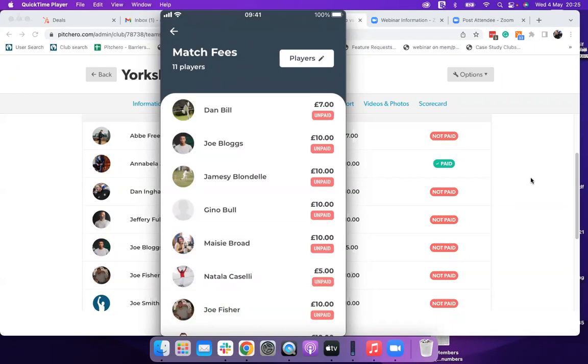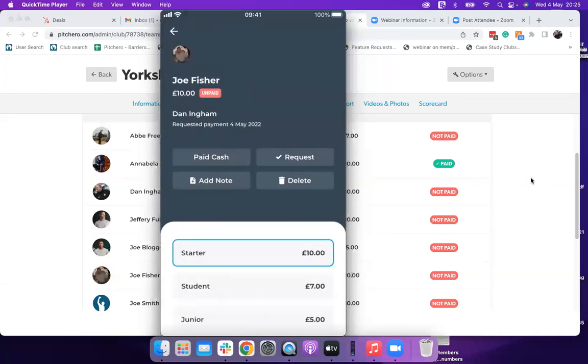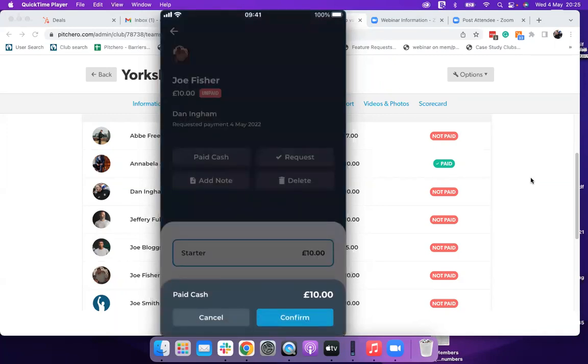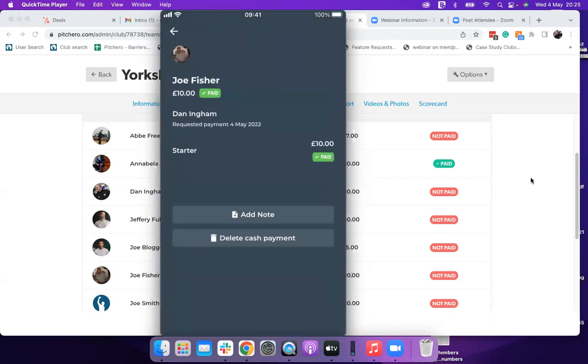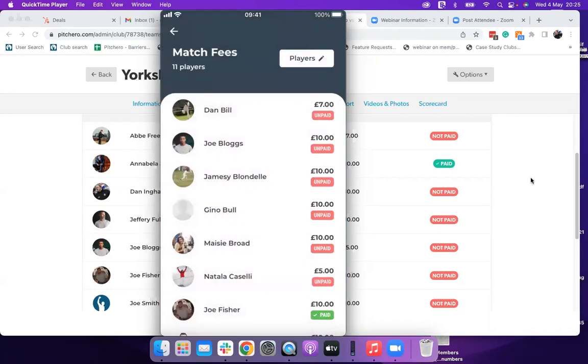So again, like before, if somebody wanted to pay cash for whatever reason, hopefully they won't. So Joe Fisher, for instance, here, I can click into Joe. I can click pay cash. I can click confirm. And as you can see, in real time, that's now changed. So again, you can see what's happening. Again, if I wanted to, I can go back into Joe. I can add a note. I can delete it because his mobile phone's being charged now and he's paid online. So I can do that. So again, all the different things that you can do through the manager app are at the touch of a button for you here. Nice and easy, nice and straightforward to what you're doing.